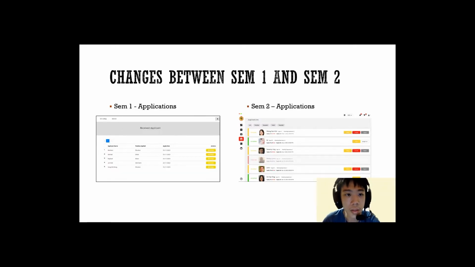This is our application page. So the overall design has changed, such as we display the applicant's photo and some basic details on each row, which we did not do in semester 1. Besides, we also have a button to assign them into interview groups directly right after they have been accepted, so that they don't have to go into the hiring campaign page and assign them again.